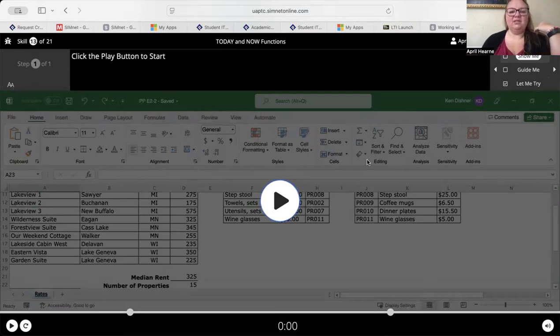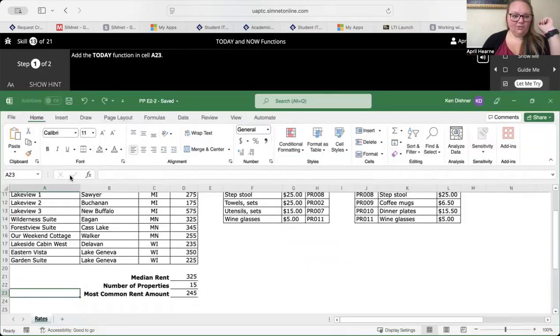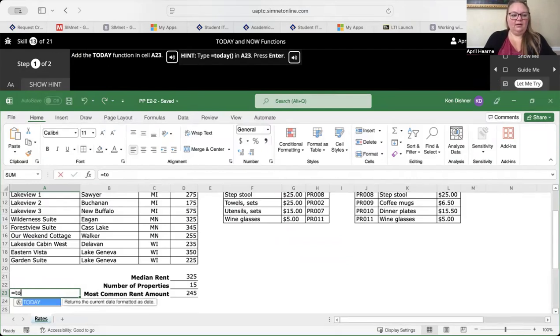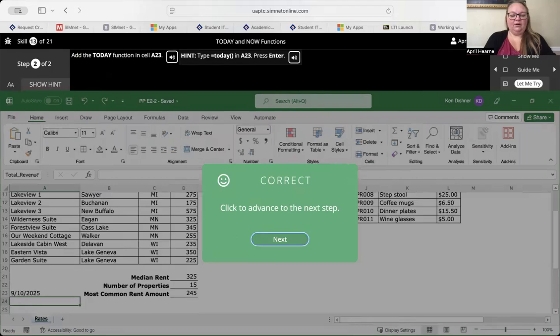Today and now. If you need a date or a timestamp in an Excel formula to show exactly when you're doing something, you use the today and now functions. Okay? So right now we need today. So we can do equals today, then open and close parentheses, and hit enter. And it shows the date today.